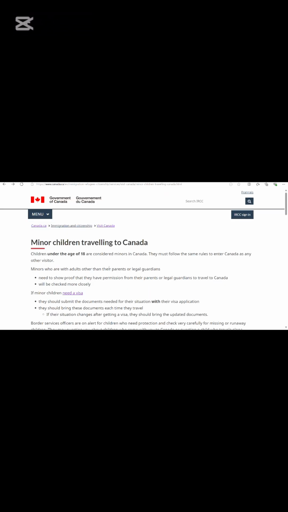If the minor child is traveling with one parent only, they're going to need the child's passport, copy of birth certificate, and a letter of authorization, which is signed by the parent who is not traveling with them, right? So there is additional information also. You can just read down.